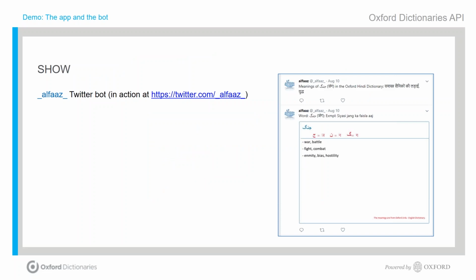the Twitter bot. Now this, after I'd made the web app, I hadn't yet deployed it to the cloud. I thought, why not extend it and make it into a Twitter app? So what the Twitter app does is it takes a word list, pings the Oxford API, puts the meanings onto a tweet, and tweets. This is how the tweets look.